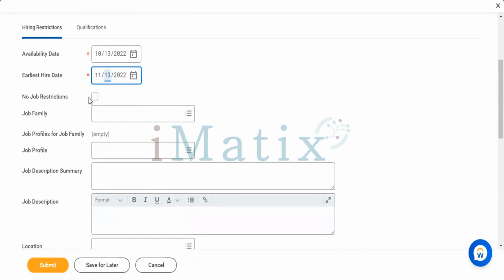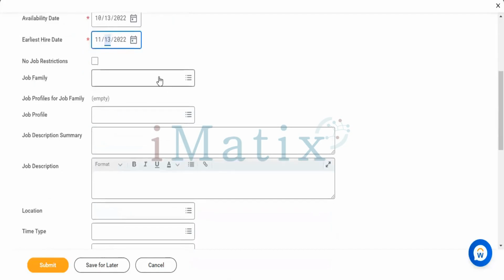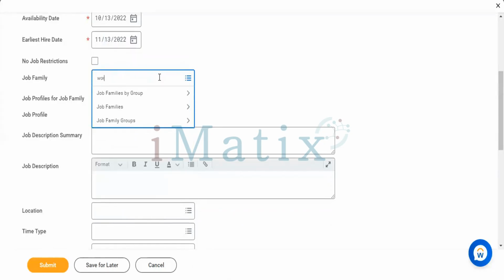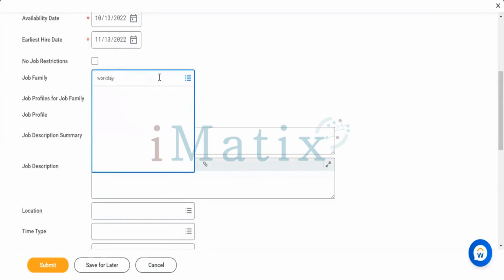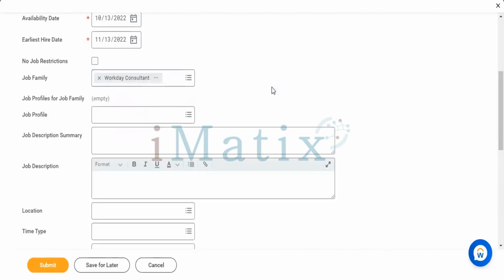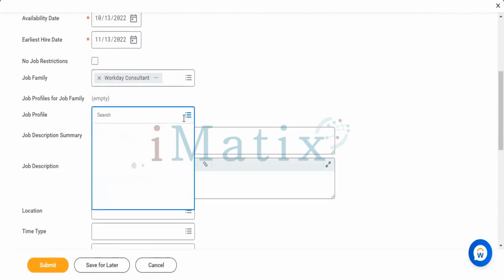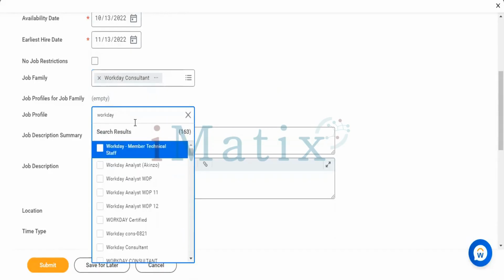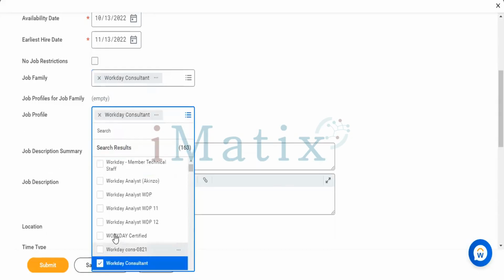Coming to that, do not select this. No job restrictions, just leave it empty. Coming to the job family, we need to go to Workday HCM. You can enter Workday directly and you will get Workday Consultants. Select this. Tap on the job profile. Under this, tap on Workday. In this, select Workday Consultants once again.